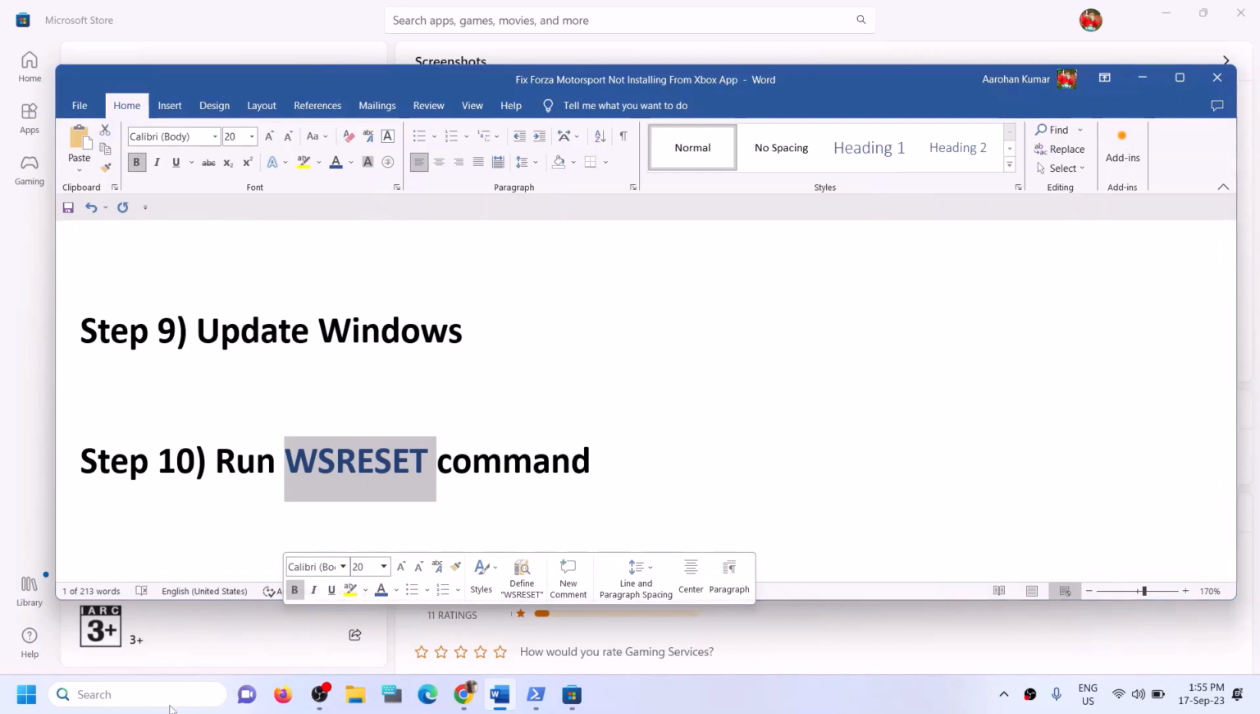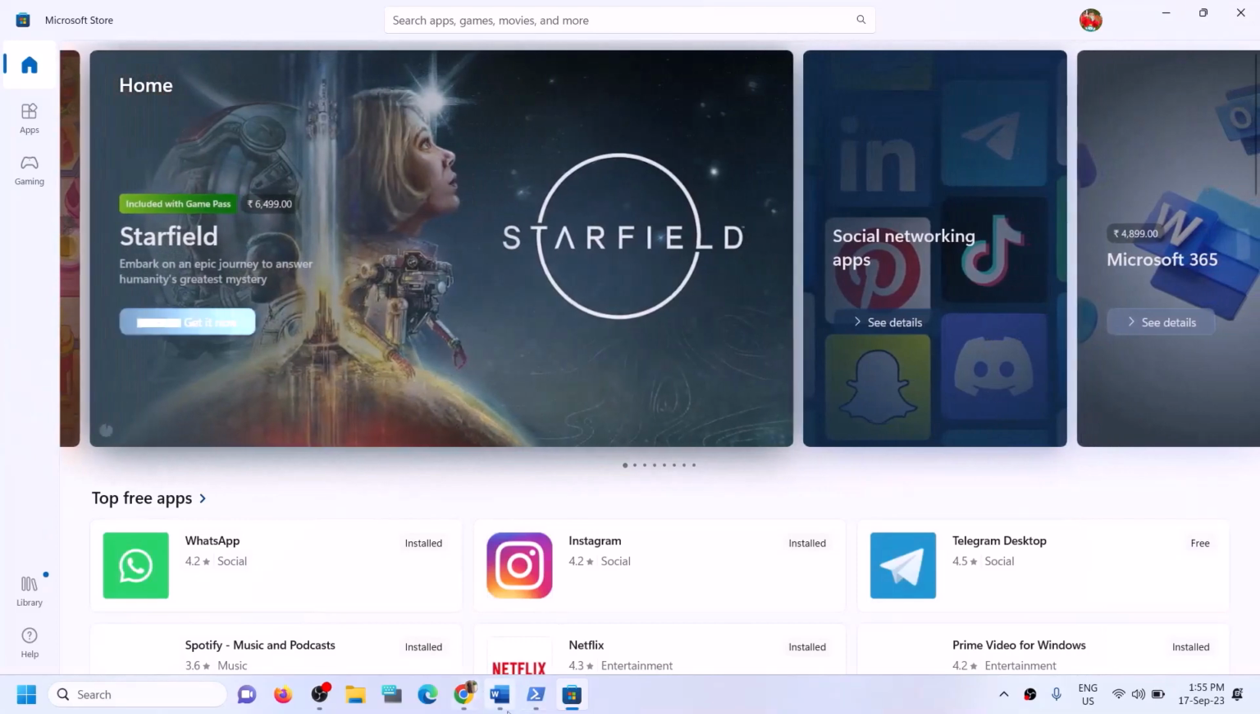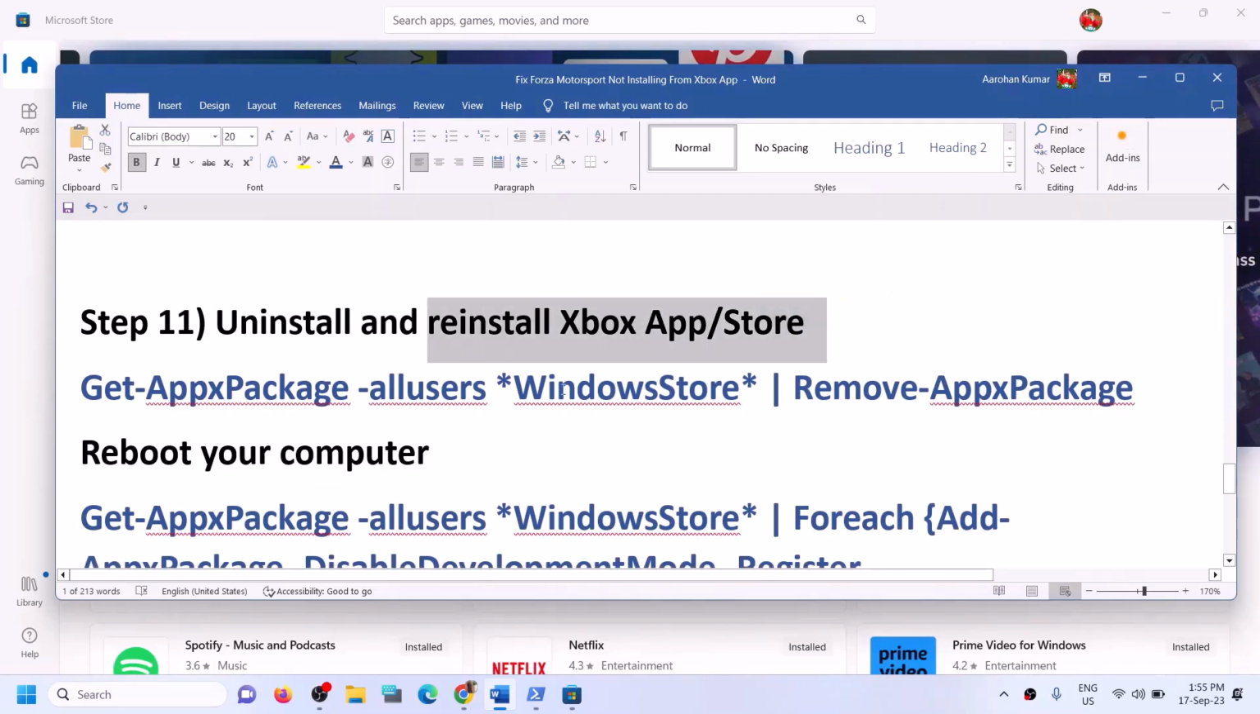Next step is to run WS reset command. So type in WS reset in Windows search box and then click on WS reset run command. This will open a black screen for a moment and then it will open Microsoft Store. And once Store is open, now you can try to install the game from Xbox app or Store. Now the next step is to uninstall and reinstall Xbox app and Microsoft Store.